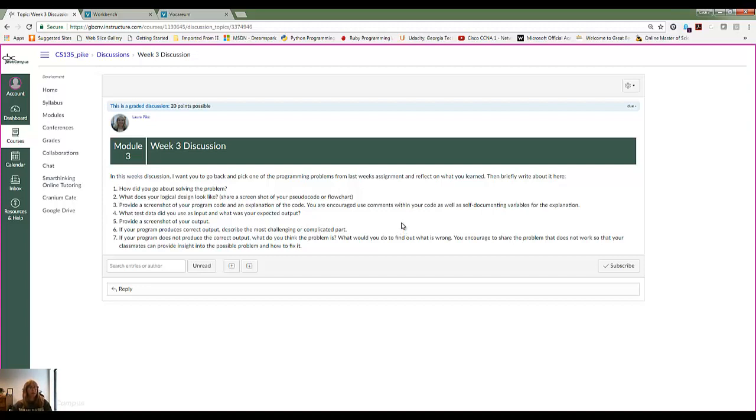Then they will need to provide test data and the expected output, and a screenshot of their output. Then if the program produced a correct output, they'll describe the most challenging or complicated part of that program. If the program does not produce the correct output, they will be asked to say what they think the problem is, how they're going to go about finding out what is wrong, and then they will be encouraged to share the problem so that maybe their classmates can provide feedback as to what the problem is and how to solve it.